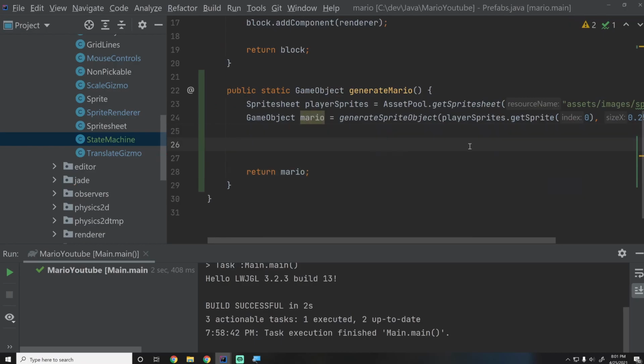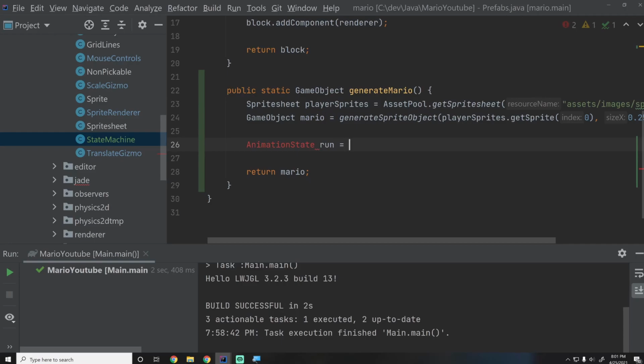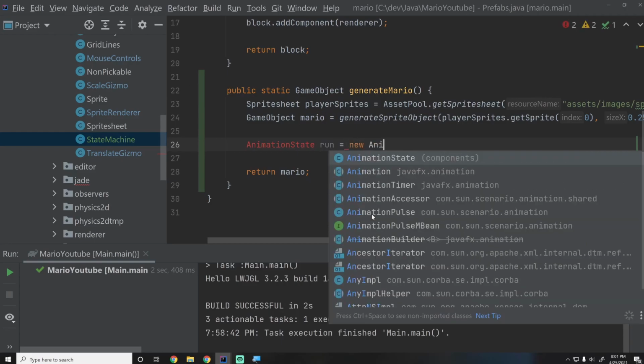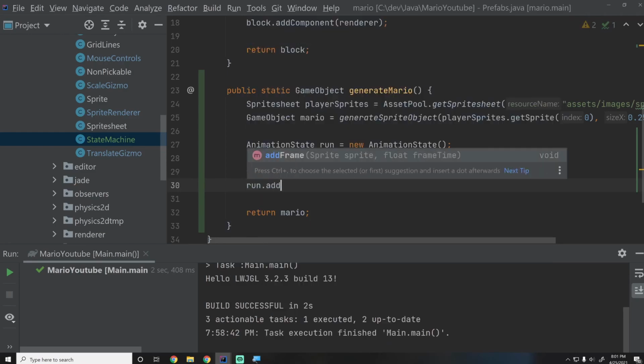And now we want to add an animation machine to this, right? So we'll code all this in. We'll say animation state run. So this is going to be our run state, a new animation state. And then I'm going to say run.title equals run. And then we'll say the default frame time is 0.23f, which is something that I thought looked okay. And then we'll add all the different frames.